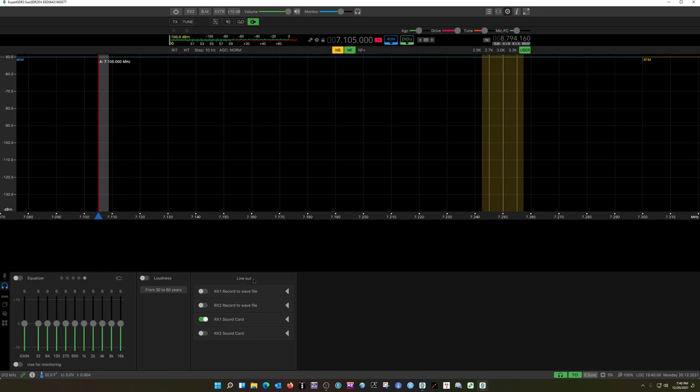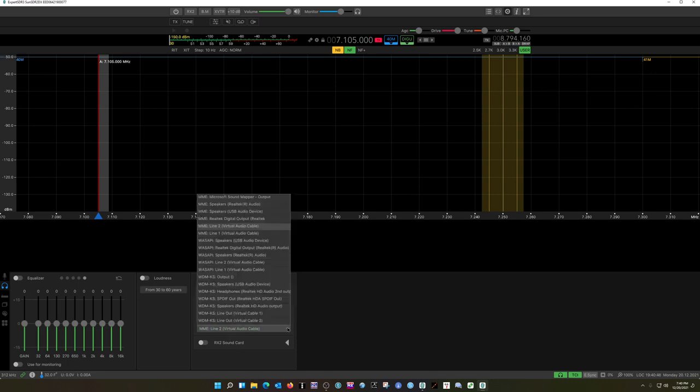What you're going to need to do is make sure you already have your VAC channels, a minimum of 2 of them, enabled. You could set up 2 different ones for receiver 1 and receiver 2, but I'm only going to do this with receiver 1. You'd do the same thing for receiver 2. You're going to click the little arrow, which will bring up the drop down box, and you'll be able to pick your virtual audio cable.